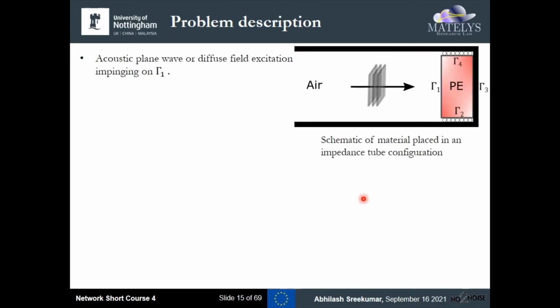We now take a look at a problem pertaining to vibroacoustical applications. Here is a schematic of a material placed inside an impedance tube configuration, where PE denotes a poroelastic material. We have four boundaries. The top and the bottom in this case have sliding or rolling supports, and at the back one can either have rigid or impedance boundary conditions. On the front, that is gamma 1, we've got an acoustic plane wave or diffuse field excitation impinging. As I mentioned, we already have sliding boundaries.